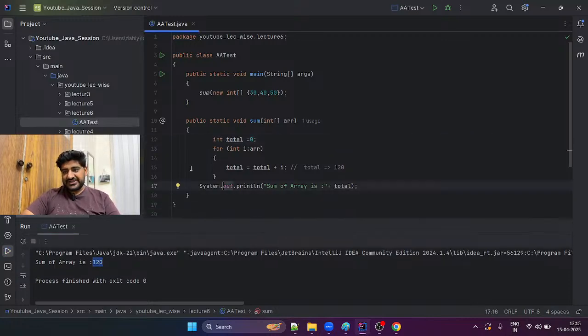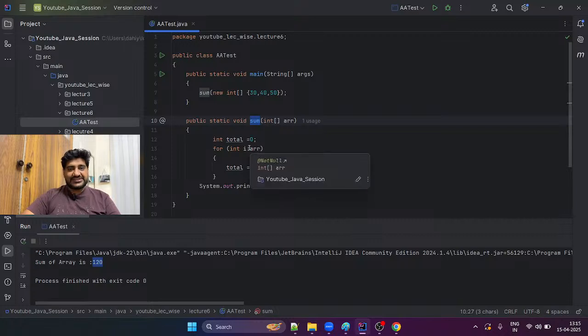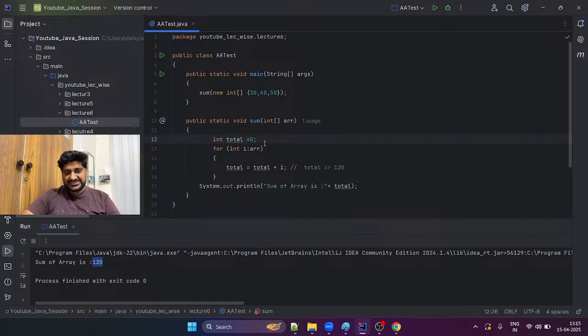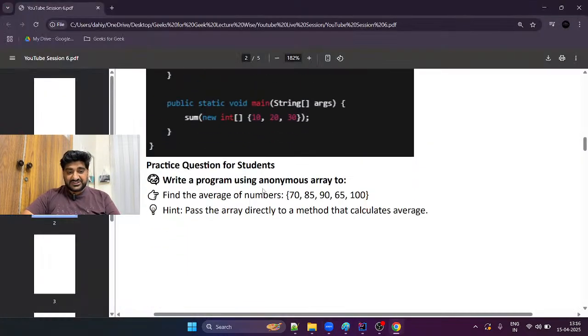So your homework here on anonymous arrays: I have declared the sum function, so instead of the sum function, you need to create an average function. Try to do it on your own, and see how we can provide an array. Since the sum is already being processed, the number of data we have is the count, which is the length. So divide the total by the length, then you get an average. Just print that average. This is how you can proceed with the question.